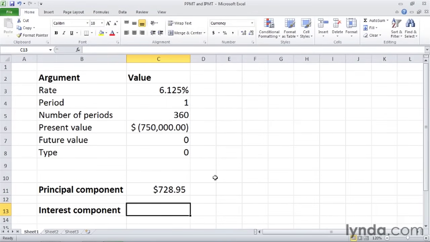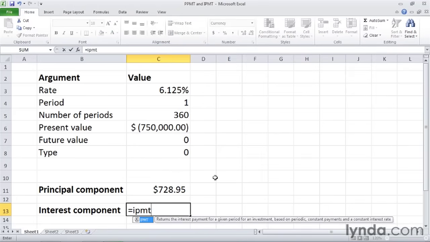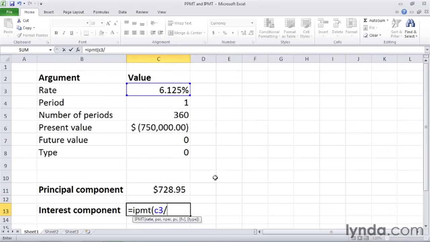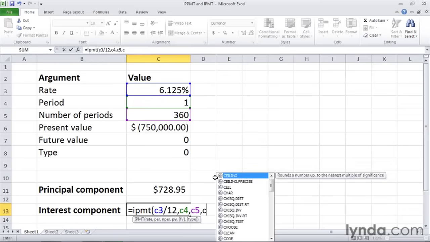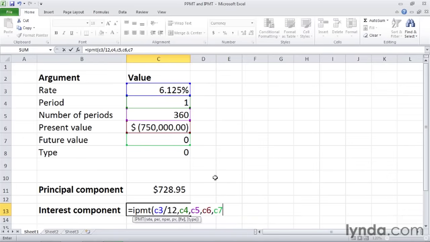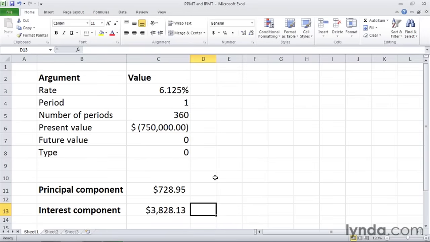Now I'll move down using my keyboard to cell C13 and create the IPMT function. And I'll go through this more quickly because it uses exactly the same arguments. So we have IPMT, and then the rate's in C3, again dividing by 12. Period is in C4. And then we have the number of periods, that's in C5. Present value, C6. Future value, C7. And type in C8. Everything looks good. I'll press tab so I don't scroll down. And we see that the interest component is over $3,800.